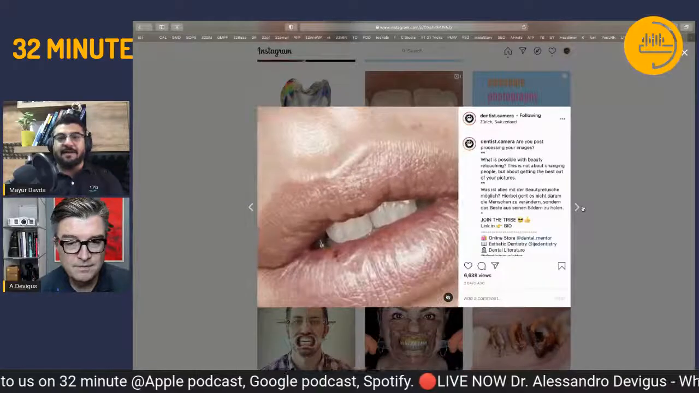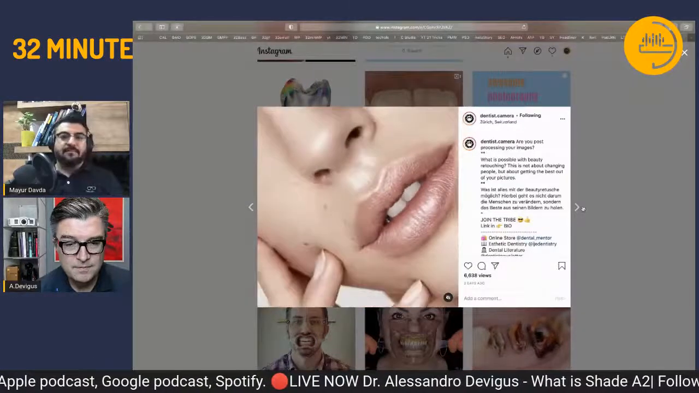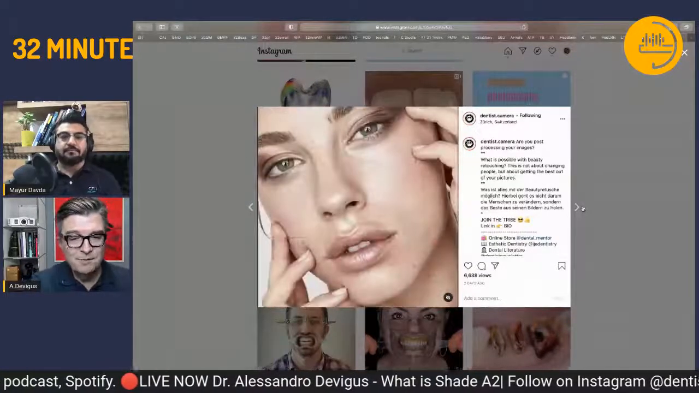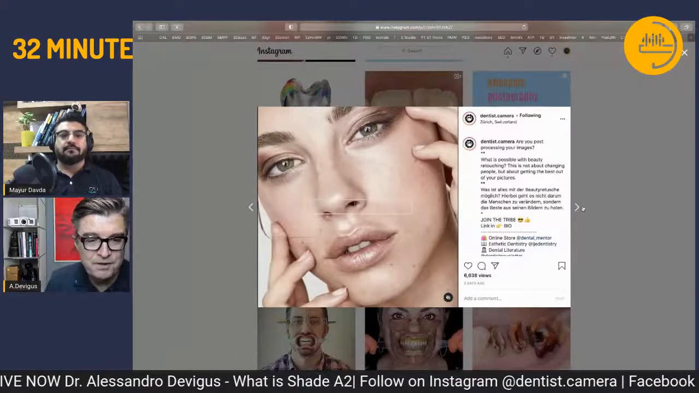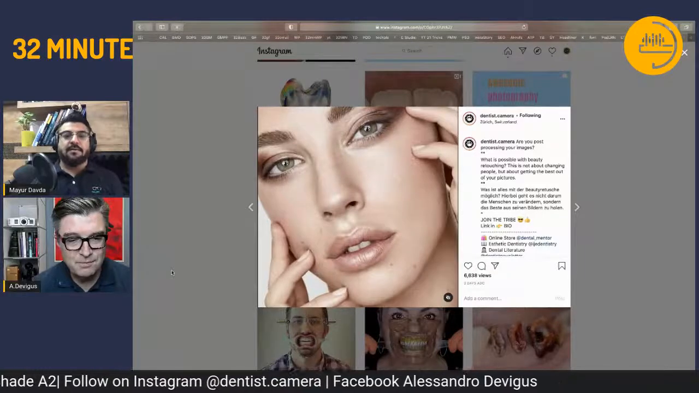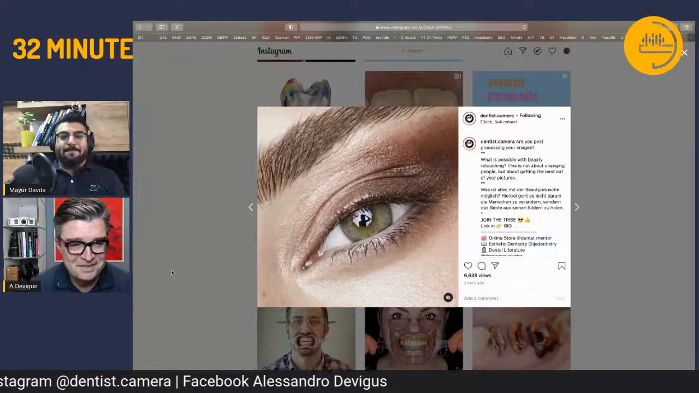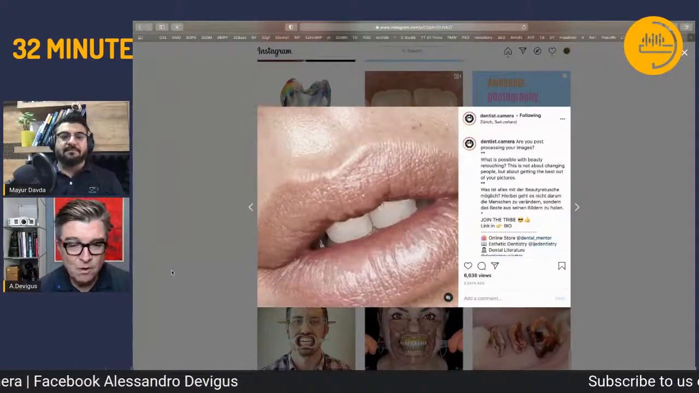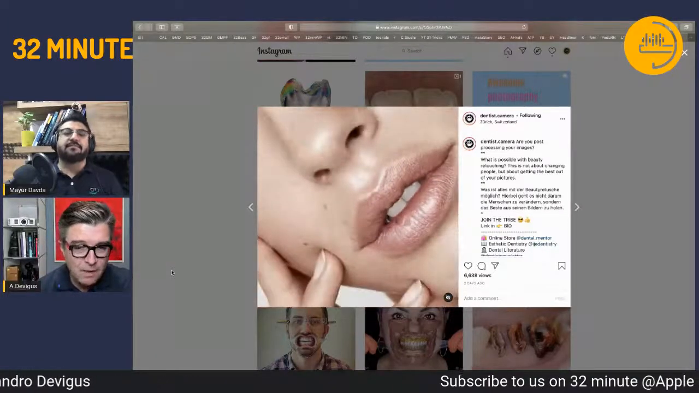It's called dentist.camera. And see, this is where they change the appearance of the teeth completely. As a dentist, it's hurting me if I see that. This is overdoing it. You see nice teeth and now, whack, they're white.